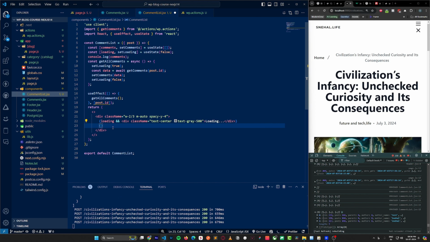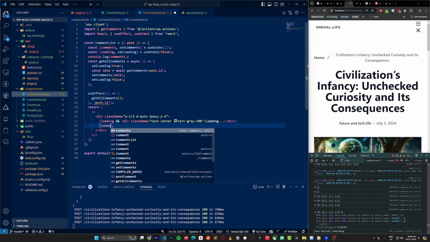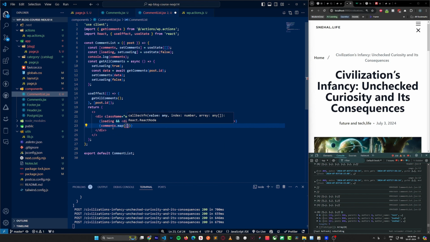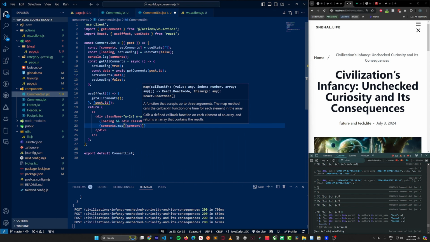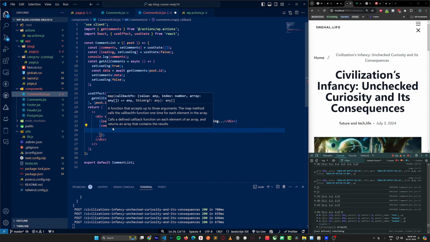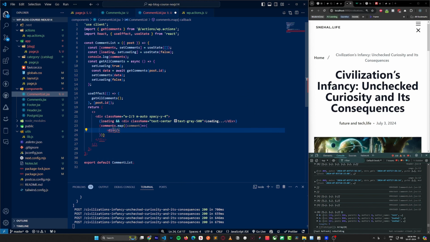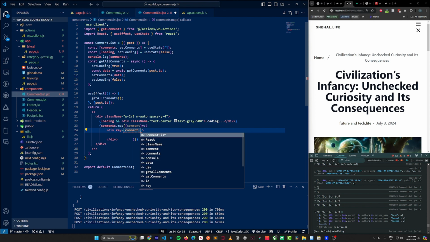Okay, and what we can do, we can also do this. Yeah, now we will just create our map function, comments dot map, comment, and in here we'll have a div, this div will have a key, and key will be comment dot id.